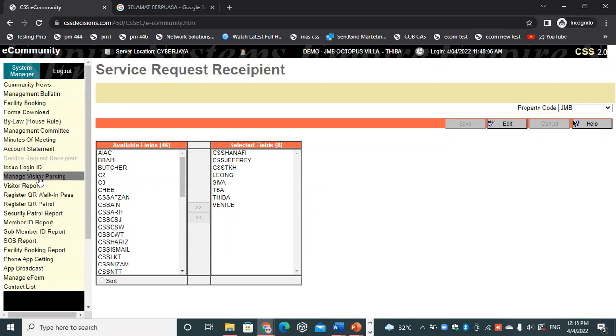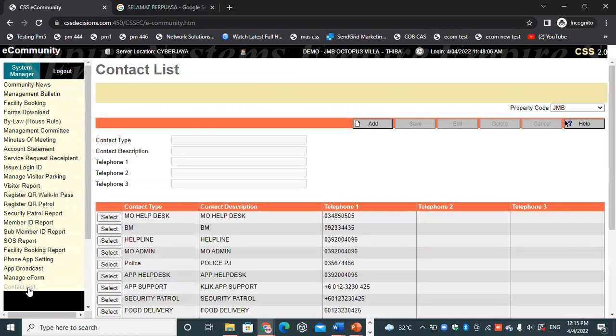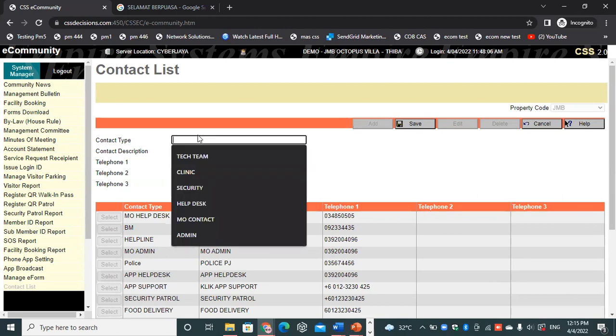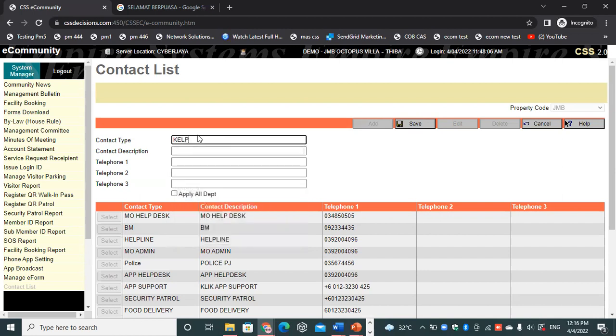And then I will go to this one, contact list. Okay, I will go to the contact list, then only I will go for the VMS setups lah. Okay, so for the contact list means you can upload any nearest emergency contact. Can be like a balai, or you want to put some MO contact, just put in here, no problem. Okay, so the contact type, maybe I just put the helpline.